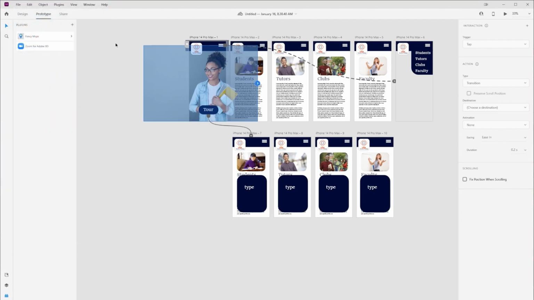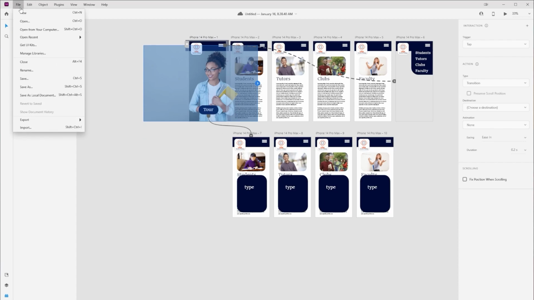All right, so we're reaching the end and we want to do a couple of things. First up, I want to go to File and I want to come in here and save. We always want to make sure that we are saving this and making sure that we have copies of it. Now, by default, this is set up to save into the cloud. We can also save it as a local document. If you don't want to save it into the cloud, you can select to save as a local document so you have it on your machine as well.